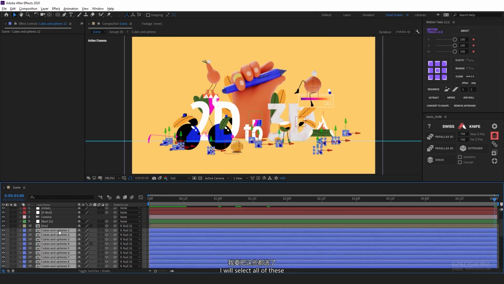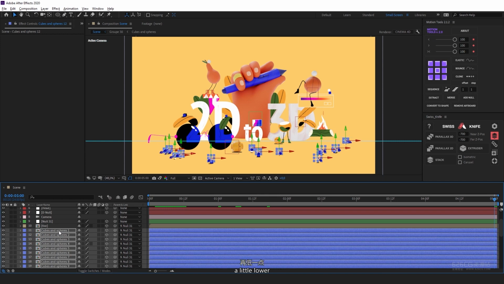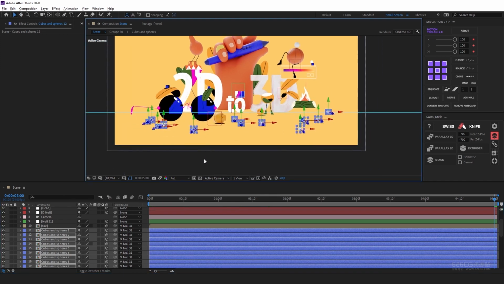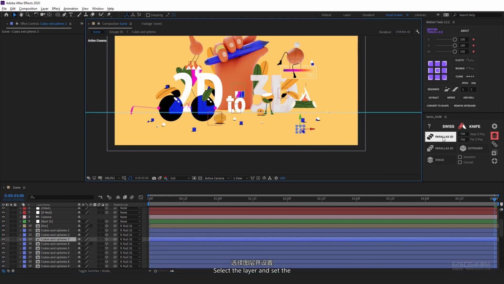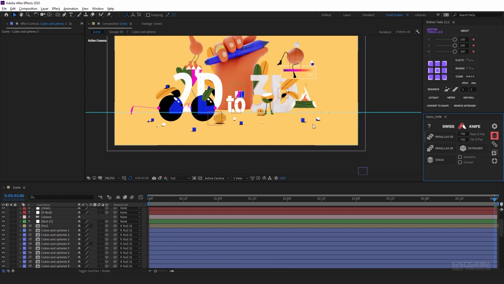I will select all of these objects. I will start them a little lower. I will take a new snapshot. Now we see the elements in space. Select the layer and set the value to 700.